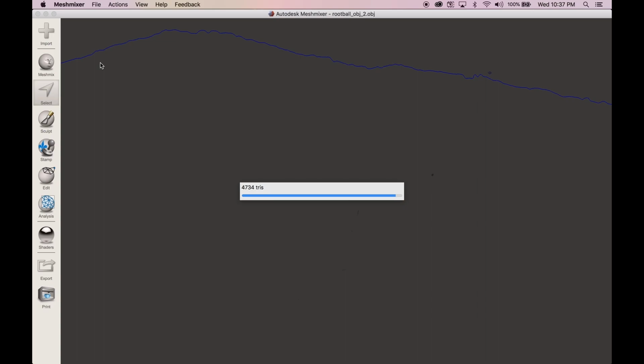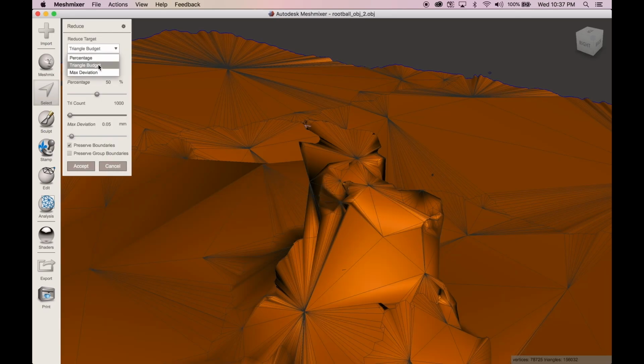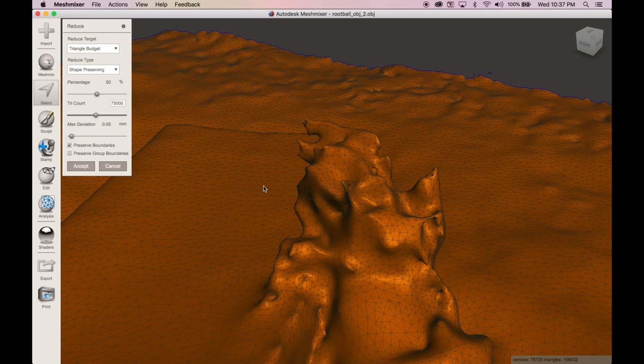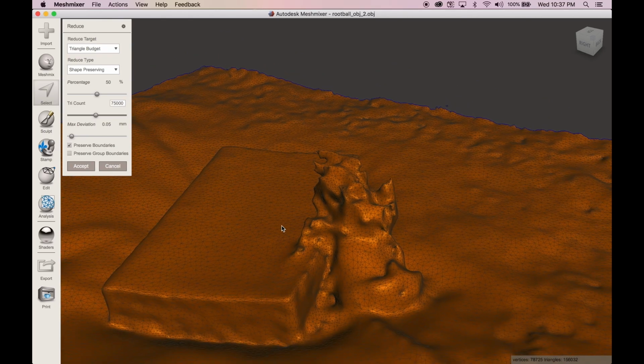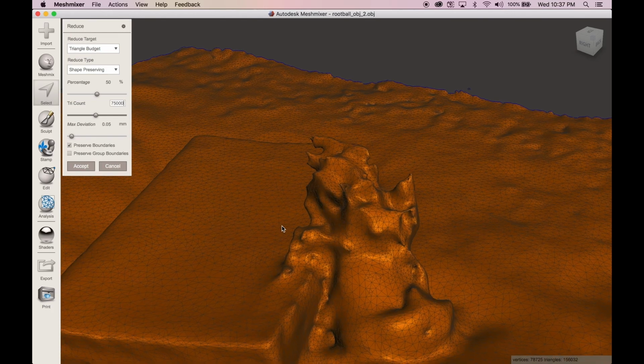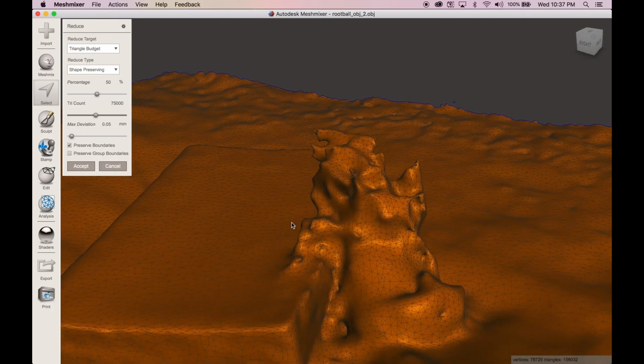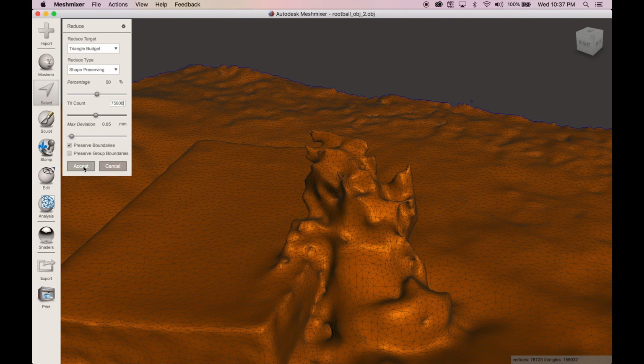So if you change that option to triangle budget, that's the maximum number of triangles you're going to get out of this process. And it defaults to 1,000, which is way too low. Let's try 75,000. And press Enter to redo the process. Looks about the same, but we have half the number of triangles in our scene now. So I'm going to say that's acceptable.